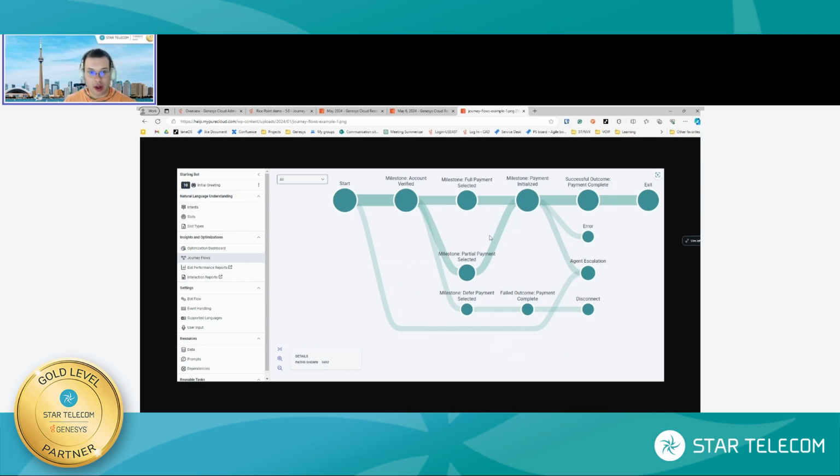This data is now used by your developers, whoever's doing the bot. Us as Star Telecom partners, we take this data to constantly improve our clients' AI bots. So very useful visualization tool that Genesys has introduced.